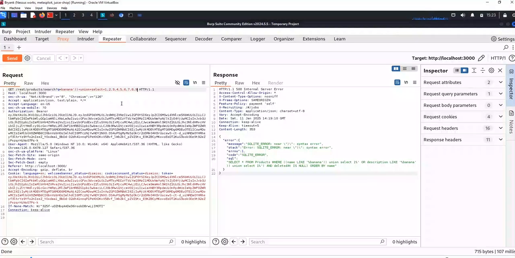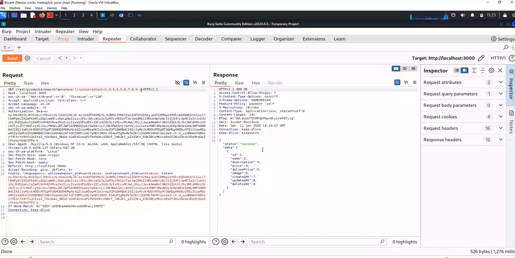Let me put the dash dash behind it. So let's see whether we'll get a success. Okay, now we have a success message, right?